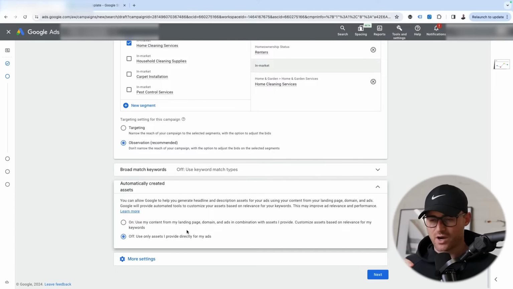I'm going to keep it off. I don't really like using that right away. In some cases, over time, I'll test it. And Google is getting better at including some good ad copy. However, I want to control the messaging right now for this ad. So I want to have this turned off.